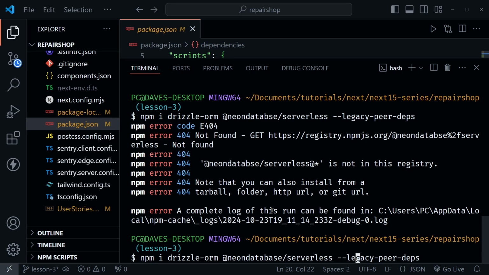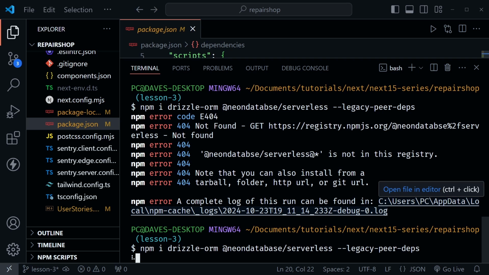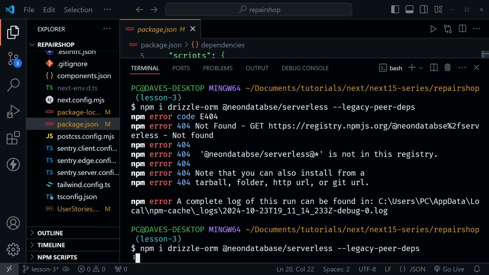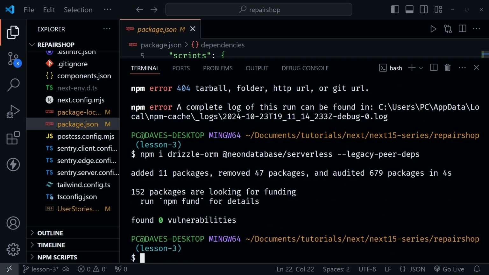So database serverless legacy peer deps. Press enter. Give this another try. It should install as expected. And yes, it installed no problem once I got rid of my typo.